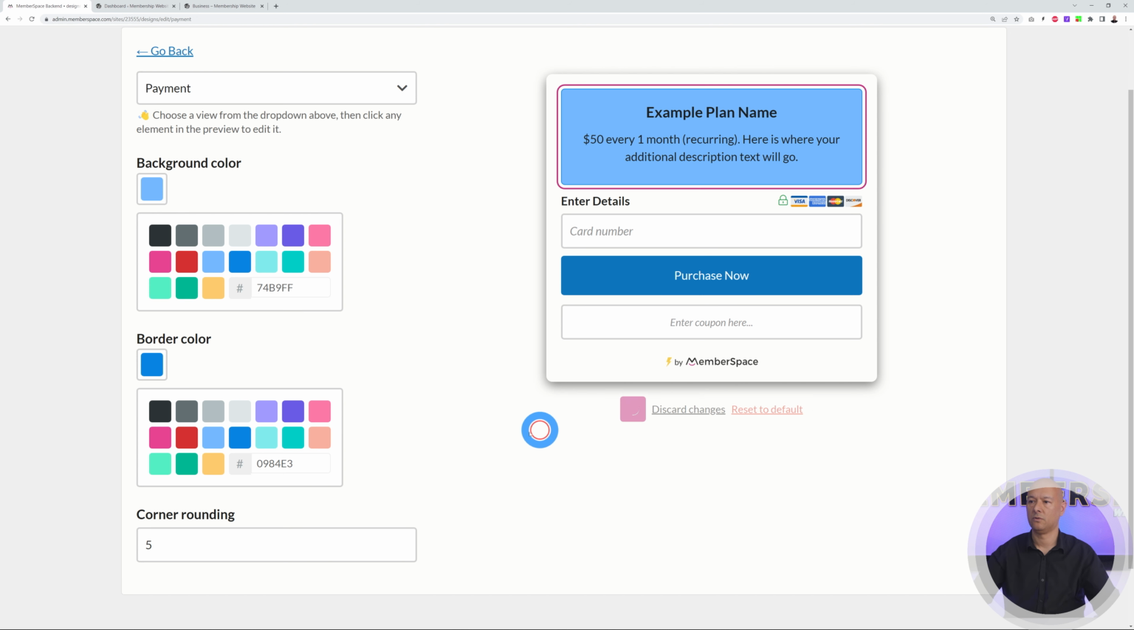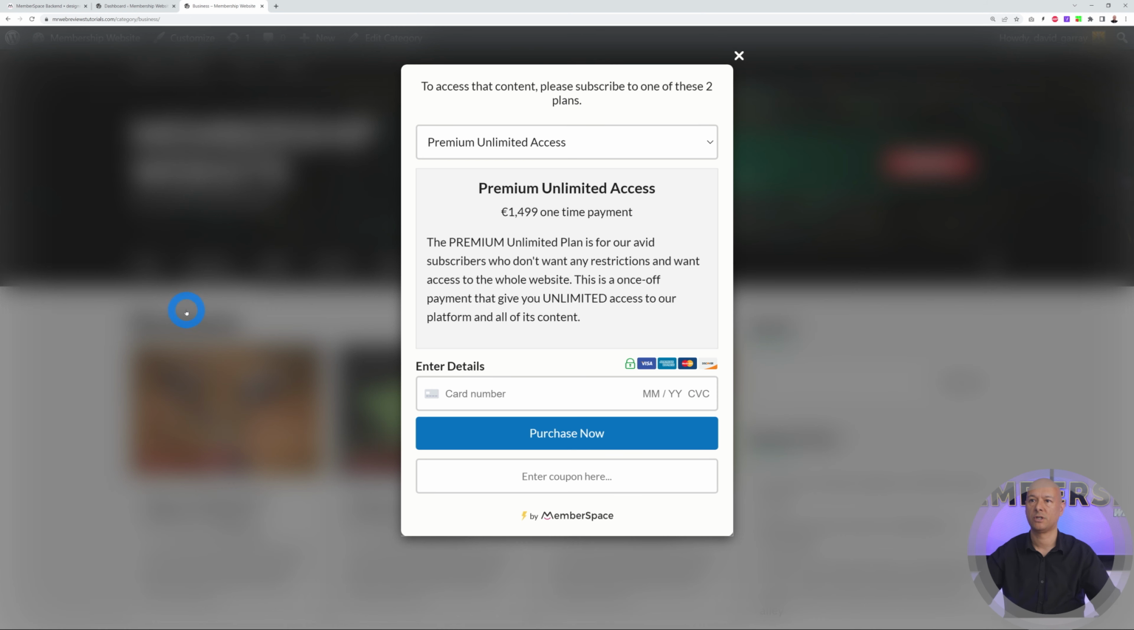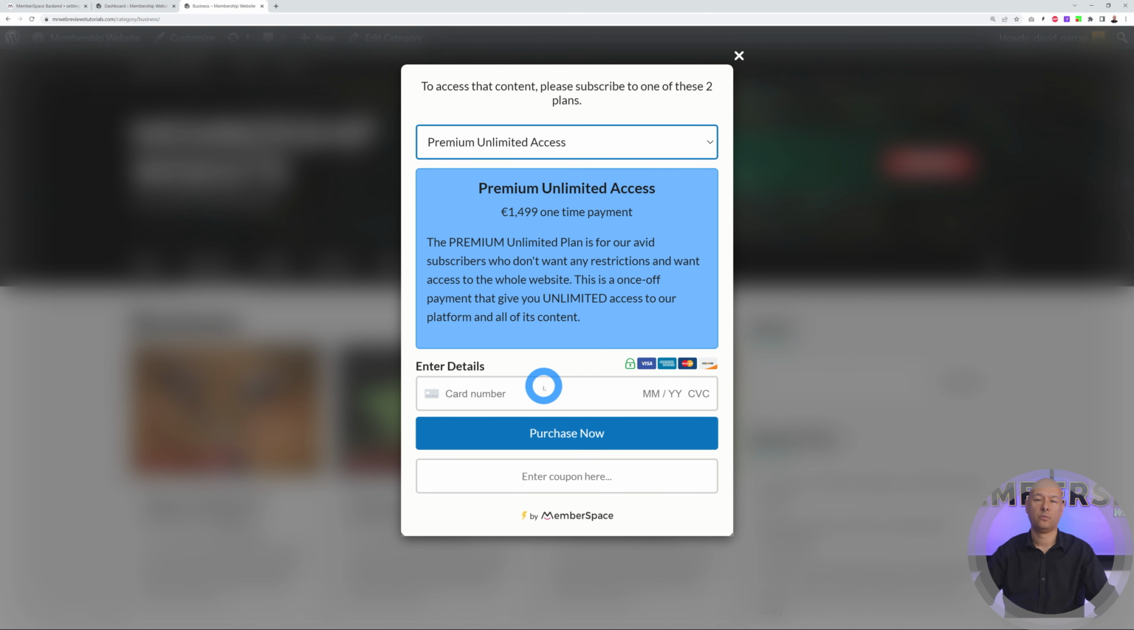And now let's save those changes and let's go back to the front end and have a quick refresh. And there you go. As you can see, now we have a blue color here as a background. And again, everything is customizable basically to fit your own branding requirements and preferences. Very good. So now let me show you everything related to communications between you and your customers.